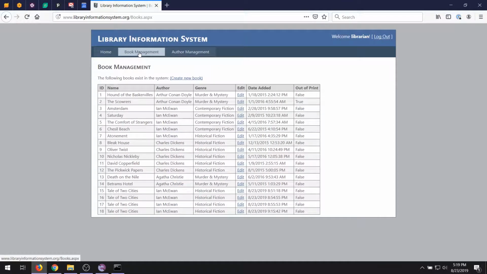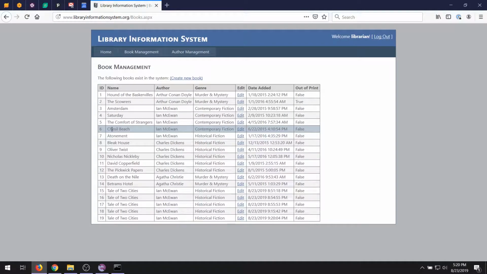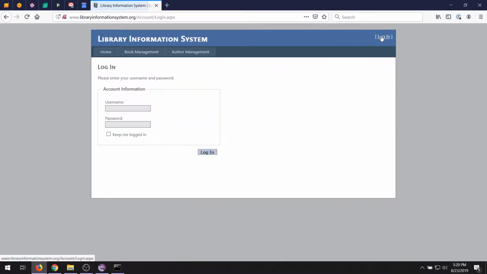Log in as librarian, it's going to create a book. It's going to put the name of the book in, the genre. It's going to insert. Log out. Now it tries again, with the same with borrower.